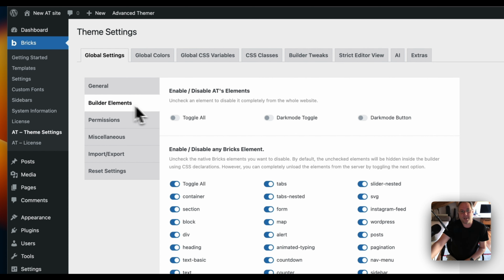For the builder elements, if you are planning to make a dark mode on your website, you want to toggle the Advanced Themer elements, which is dark mode toggle or dark mode button. And this will allow your users to have a toggle on the front end to switch between light mode and dark mode. So you probably want to enable these options.